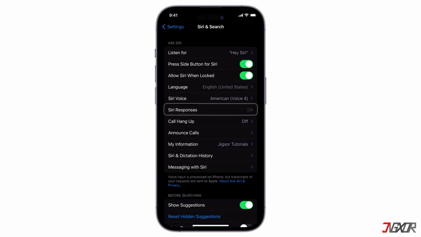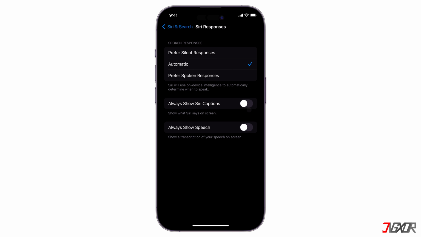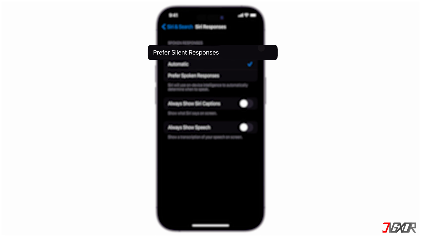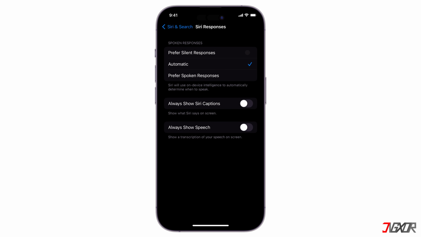Then the Siri responses. This allows you to control when Siri provides spoken feedback. The first option minimizes Siri's verbal responses. Siri will still perform your requests, but it won't speak out loud unless you explicitly ask it to. This is useful if you prefer a more discreet Siri experience or if you're in a noisy environment.